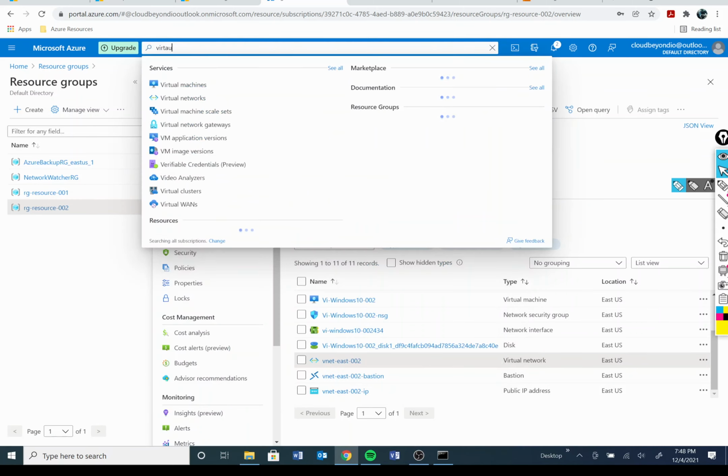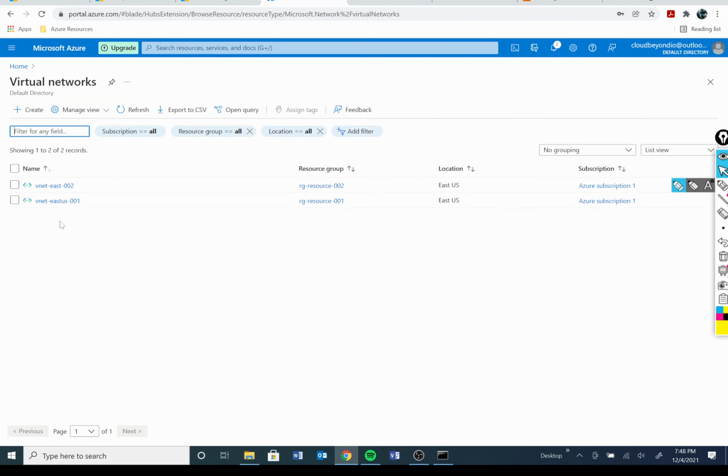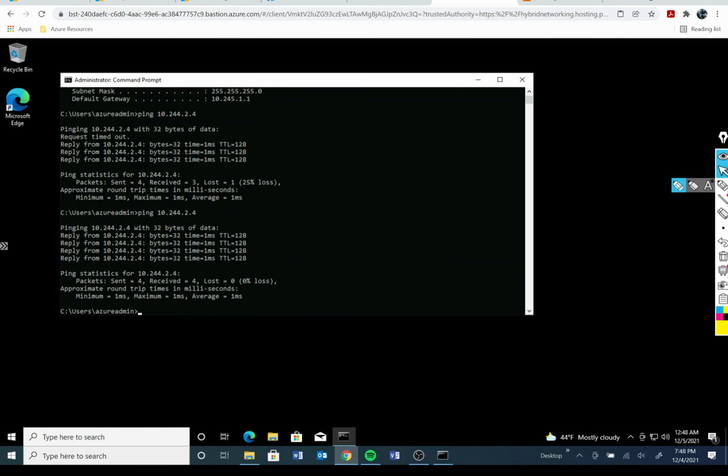So if we go over to virtual networks, these are the two virtual networks we have, and we have peering enabled between them. As you see, the communication is successful.